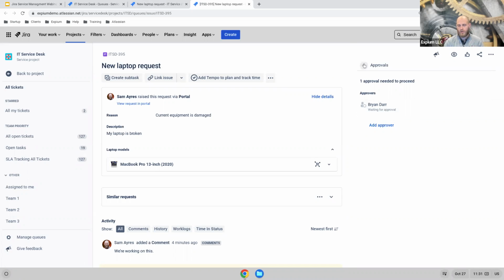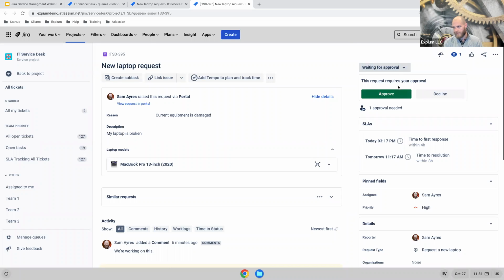In this case, though, I want to show you what the approval looks like from the agent side, but then also from the customer side of things. So I'm going to go ahead and be my own boss today, and I'm going to add myself as an approver. So from the agent side, this is what an approval will look like. If I click approve, then it's going to transition from approved to waiting for support.